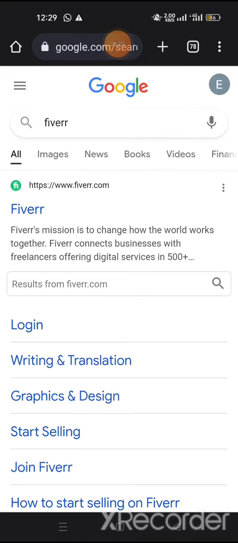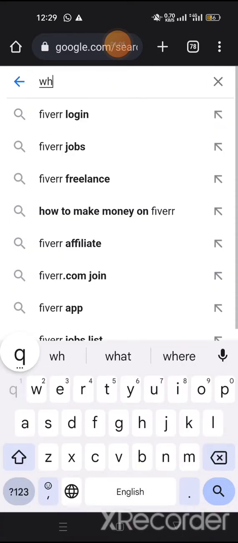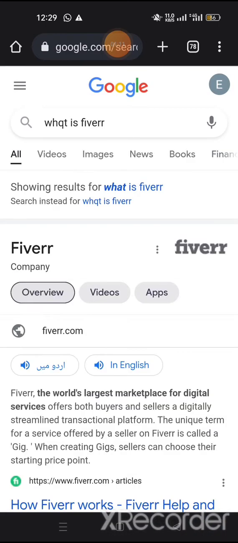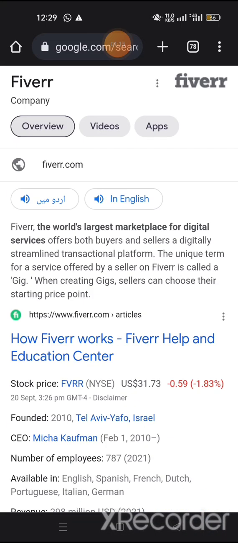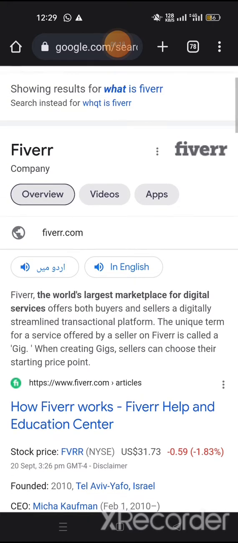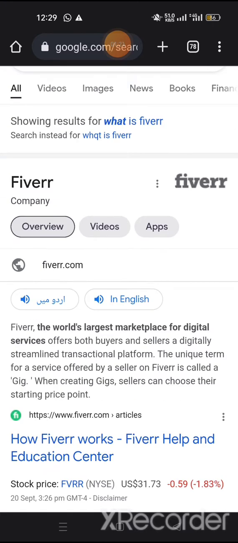First of all, you have to write "what is Fiverr" and press the search icon. After pressing it, at the top of the results you have a website link. The world's largest marketplace for digital services offers both buyers and sellers a digitally streamlined transactions platform. Basically, Fiverr is a digital marketplace service. You can sell your products or buy products digitally on Fiverr.